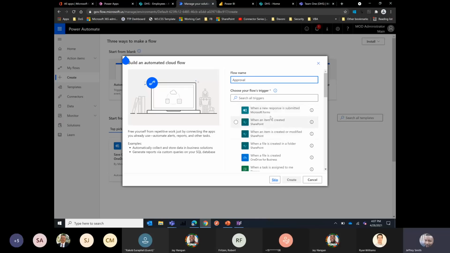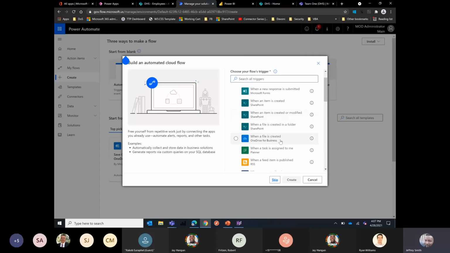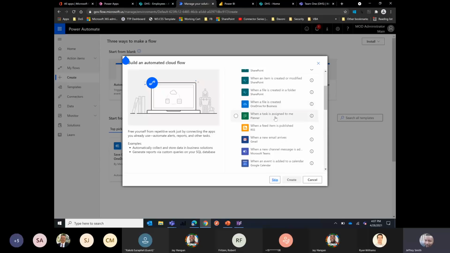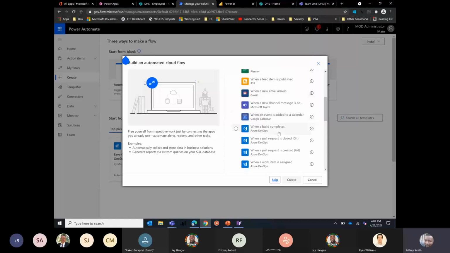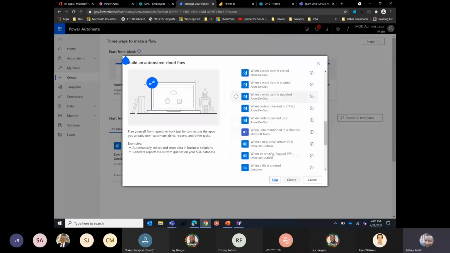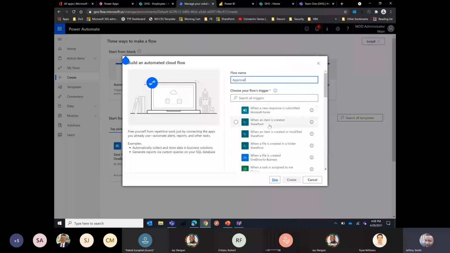All right. And then as we can see here, there's a lot of triggers that we can start from, right? A new response is added to Microsoft Forms, SharePoint, when an item is created, when an item is modified in SharePoint, when a file is created inside of OneDrive, Planner, RSS feed is published, Gmail, as well as Azure. I'm just going to put in here SharePoint just because I know that this tenant doesn't have much in here. So I'm just going to click create.